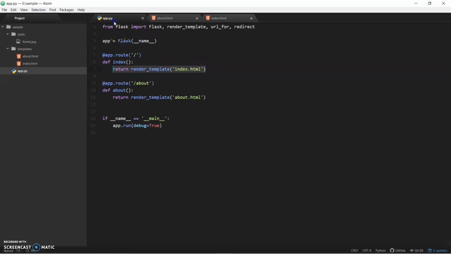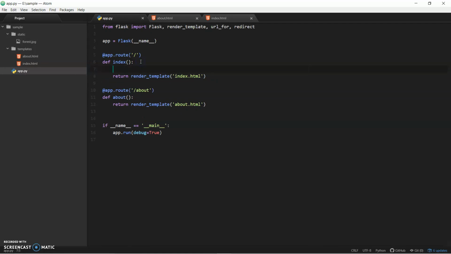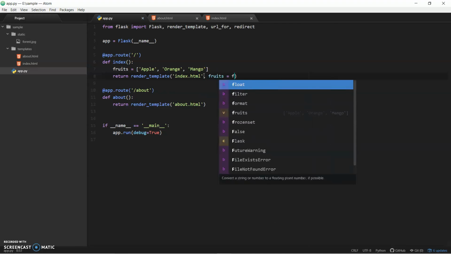So we have some data here. I'm going to say fruits equal to, and put it inside a list: apple, orange, and mango. Now save this. So we have our data in the application part as a list, and the list name is fruits. Now we want to pass this variable to our HTML page. So what are we going to do? Come down here and say fruits equal to fruits.